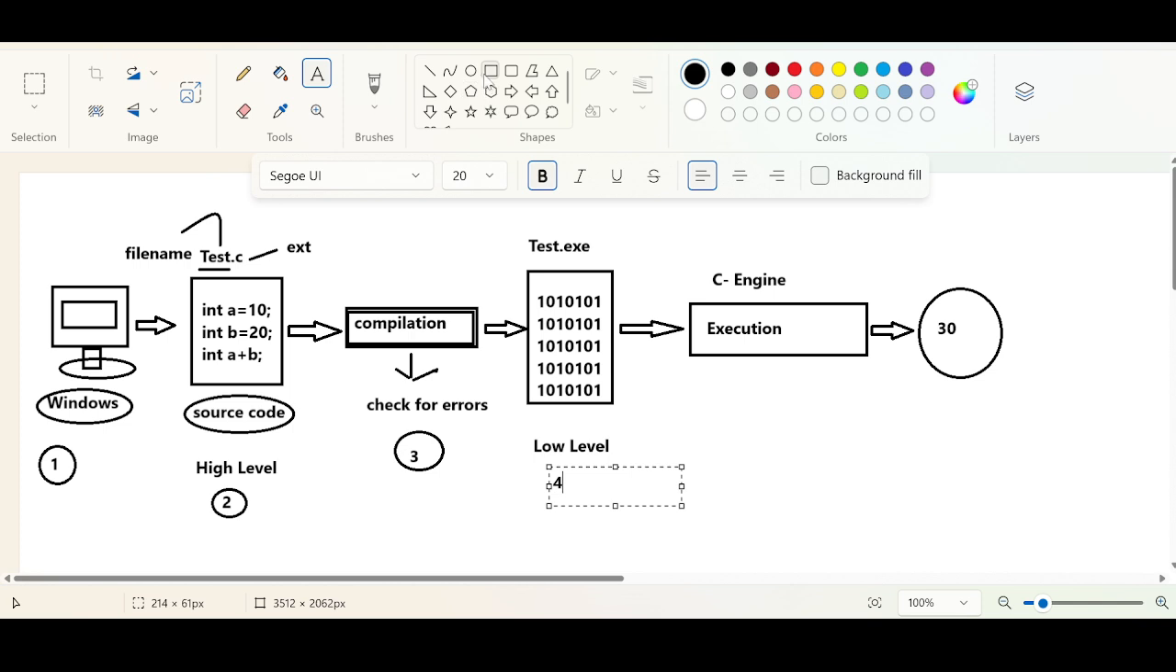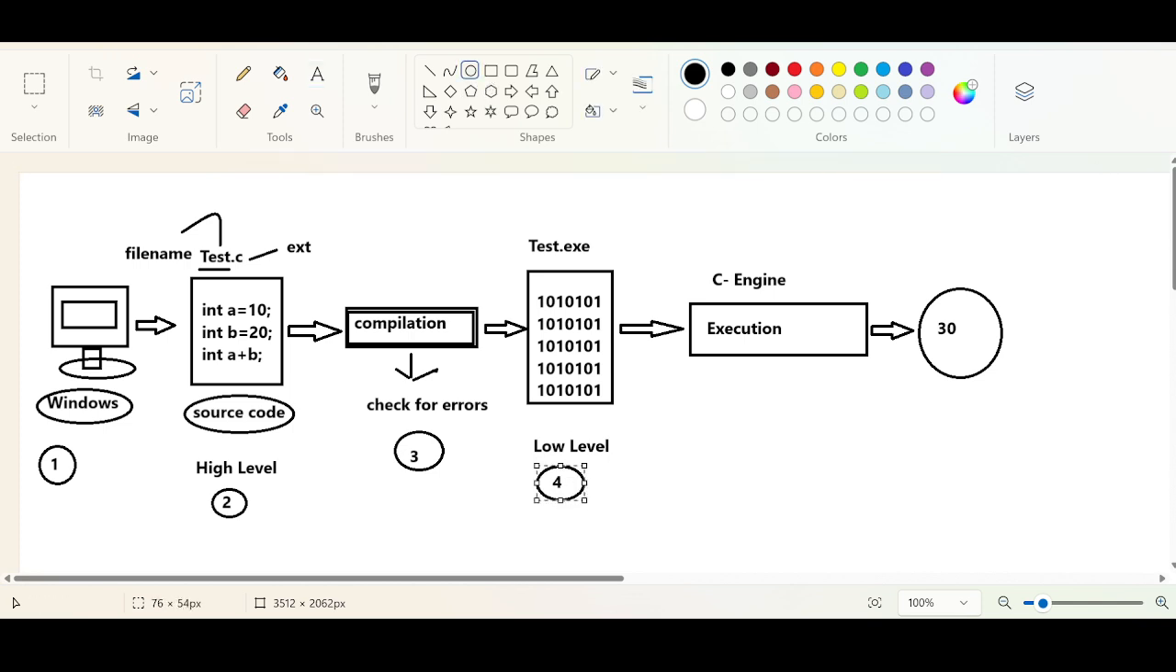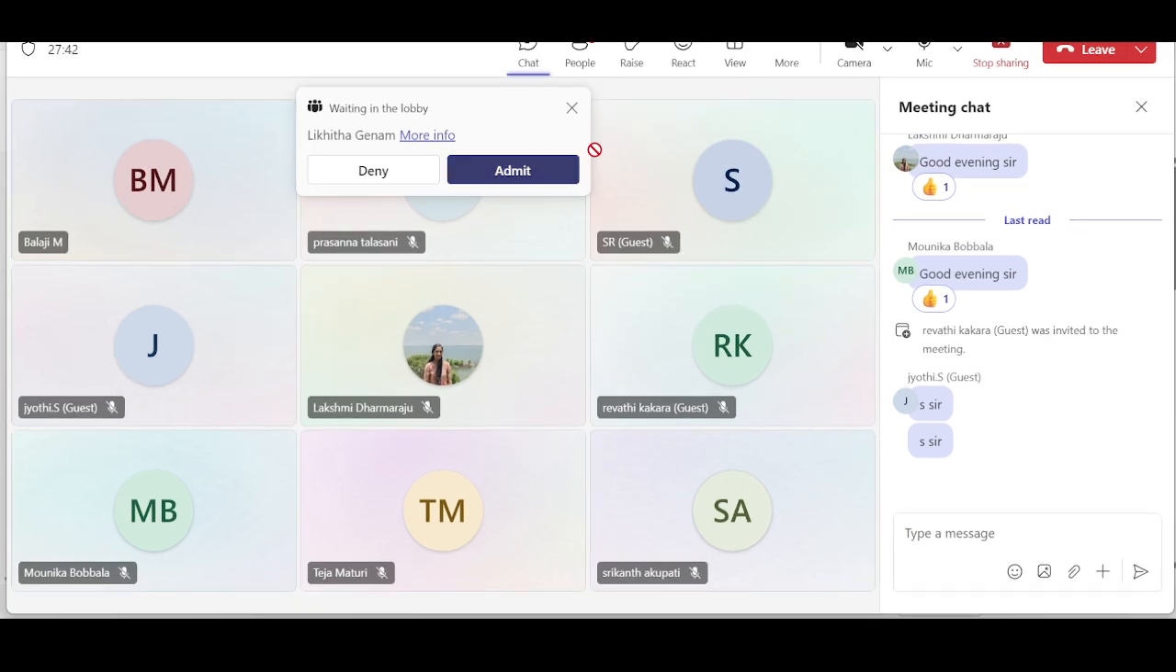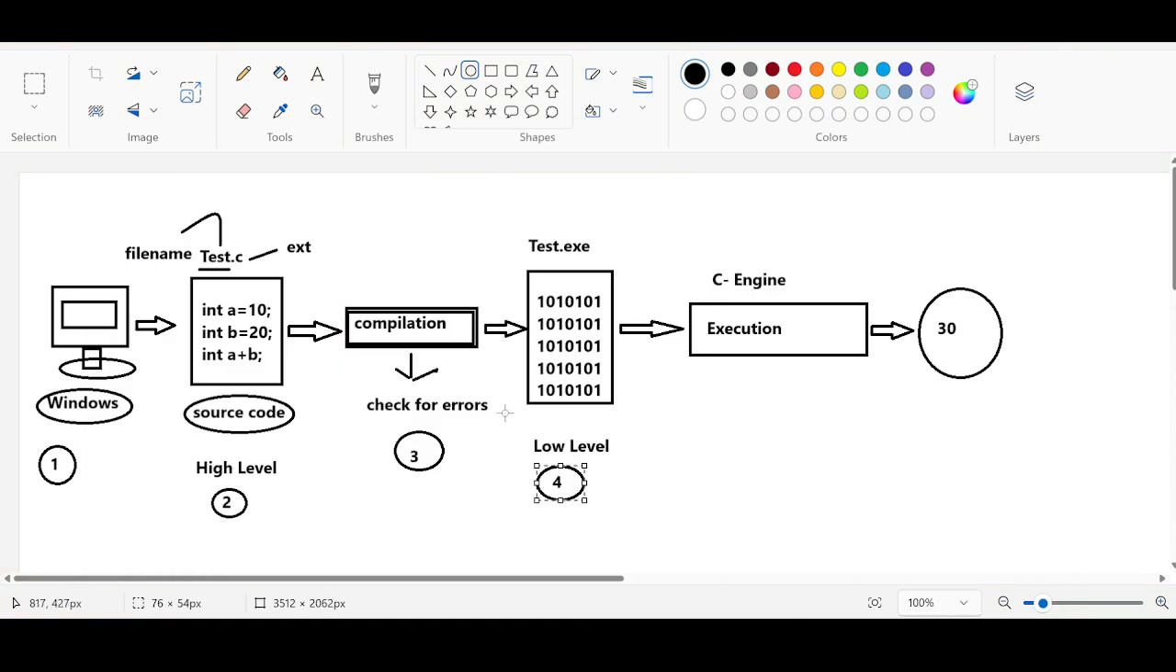So what fourth step is involved? The fourth step is actually having the machine code, the low level code. After converting all these things to the machine code, there is an engine called the C engine. This C engine will actually perform the execution so that all this machine level language will be converted to get the relevant output, which is what? 30, right?